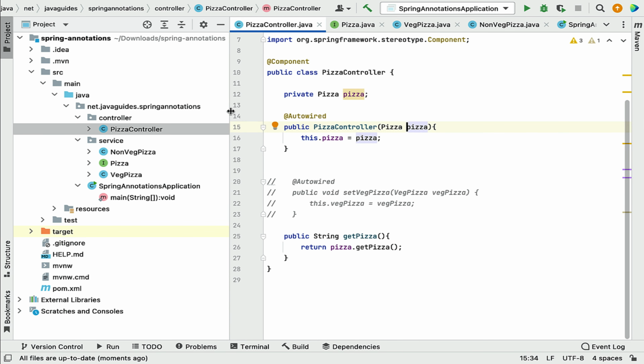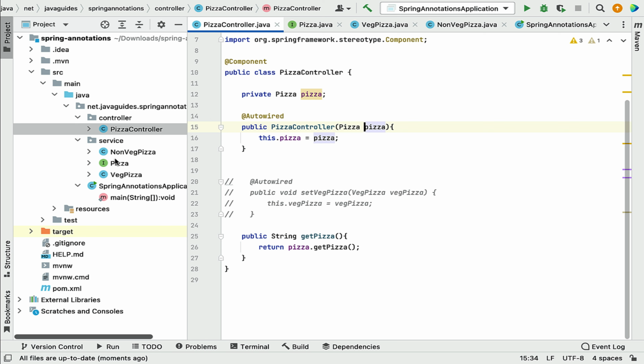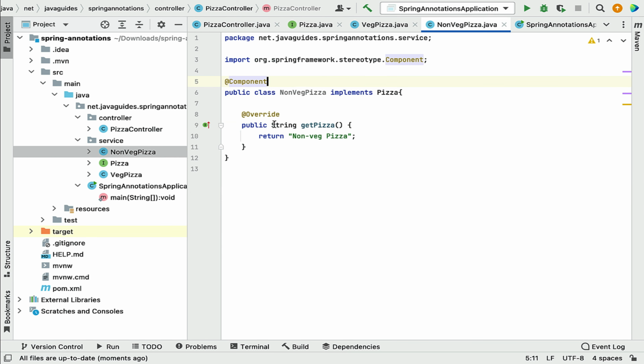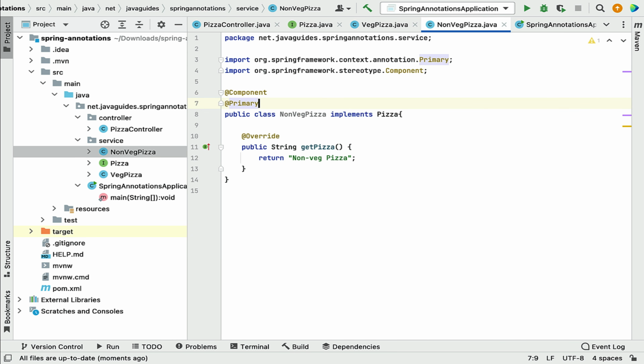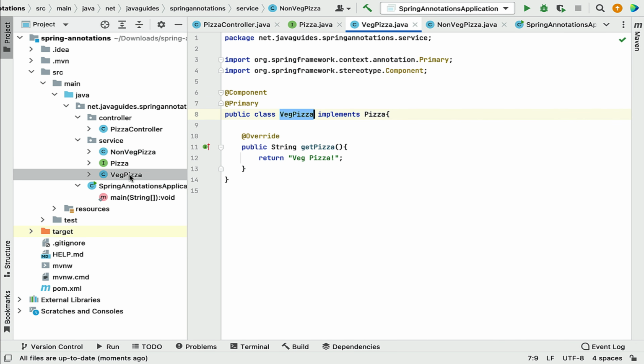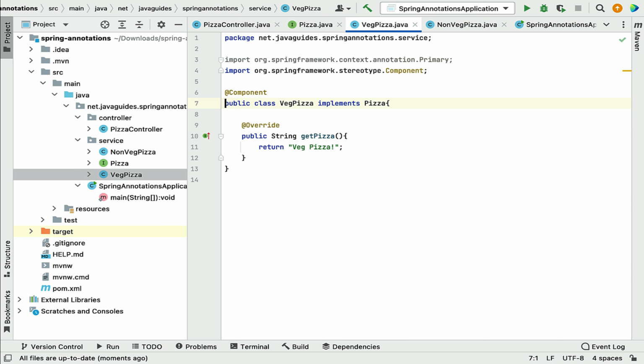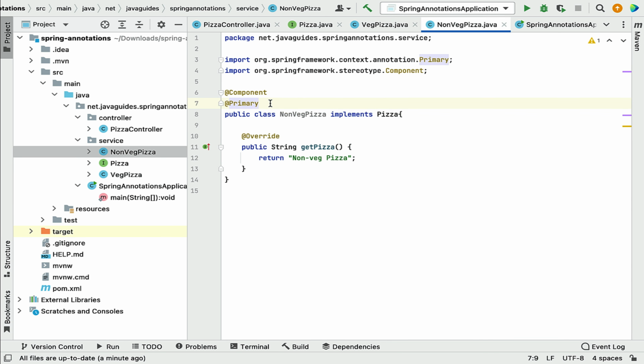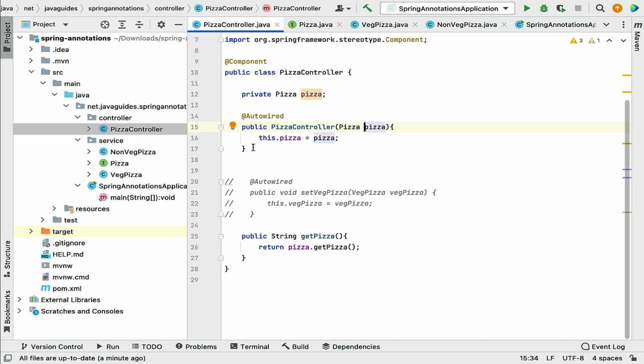Next, let us say you want to inject non-veg pizza spring bean in the pizza controller. Then you can go ahead and annotate this non-veg pizza class with @Primary annotation. Next, go to veg pizza and remove @Primary annotation from the veg pizza class. Now this @Primary annotation tells Spring container to give higher preference to this spring bean while injecting the dependency. For example, if you go to pizza controller, here we are injecting the dependency using constructor, right?